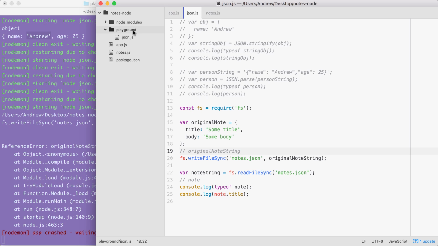The first thing I'm going to do is fill out this originalNoteString. It's going to be a variable called originalNoteString, and we're going to set it equal to the return value from JSON.stringify. Now we know JSON.stringify takes our regular object and it converts it into a string. In this case, we're going to take the original note object and convert that into a string. The next line, which we already have filled out, is going to save that JSON value into the file notes.json.